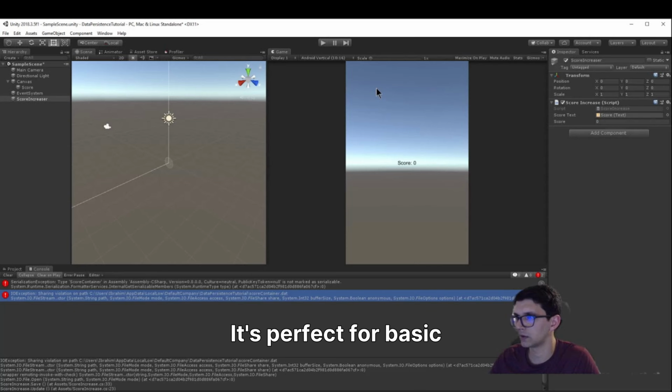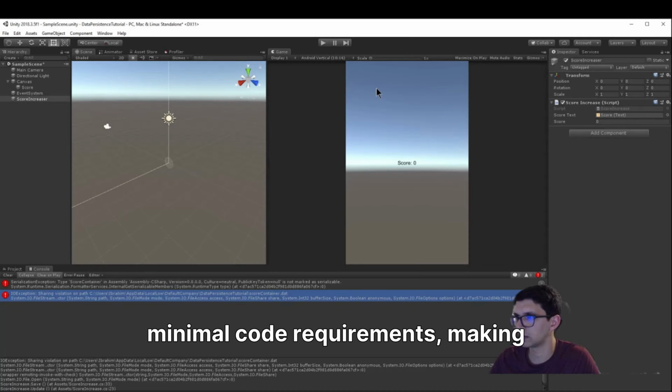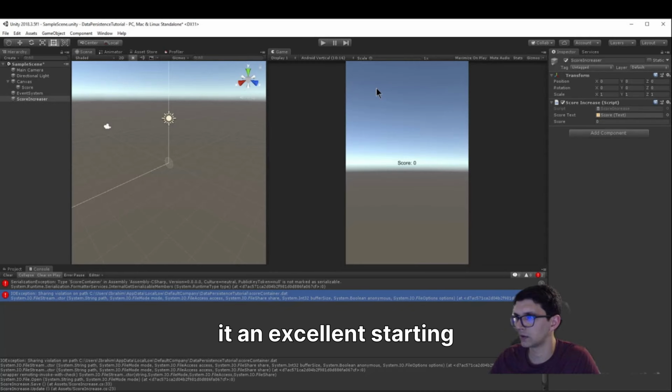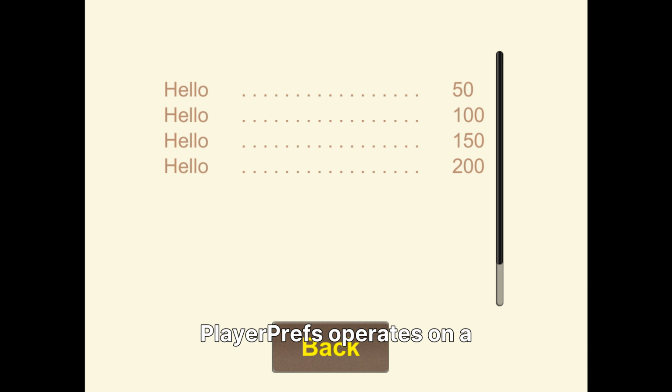It's perfect for basic game settings and player preferences due to its ease of use and minimal code requirements, making it an excellent starting point for beginners in data persistence. PlayerPrefs operates on a key-value pair system, where keys are strings and values can be integers, floats, or strings. This makes it straightforward for storing individual pieces of information, such as a player's high score, music volume, or their chosen player name, in a simple and accessible format.